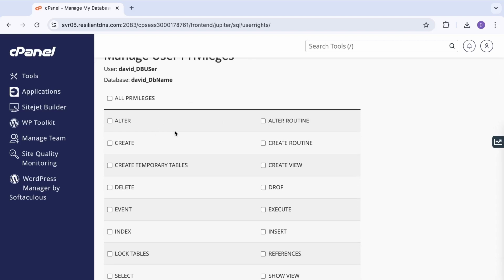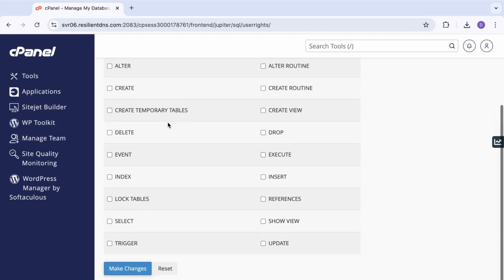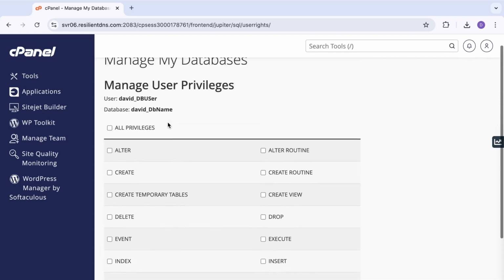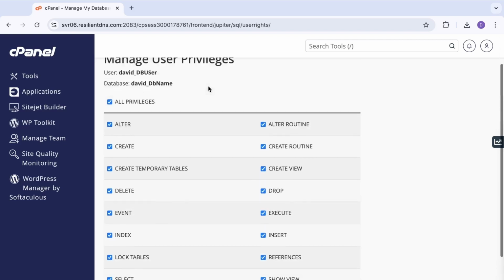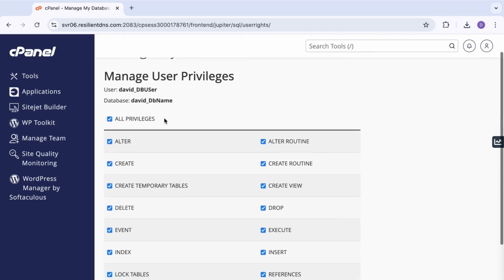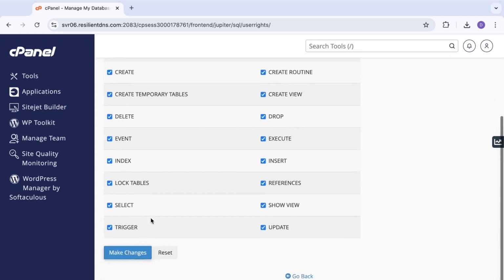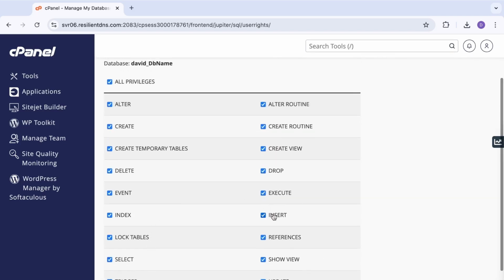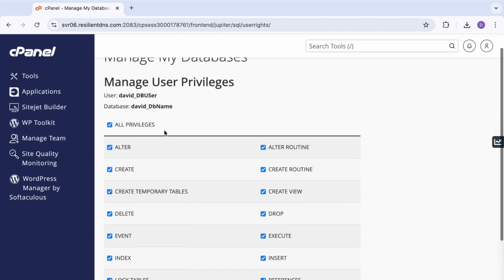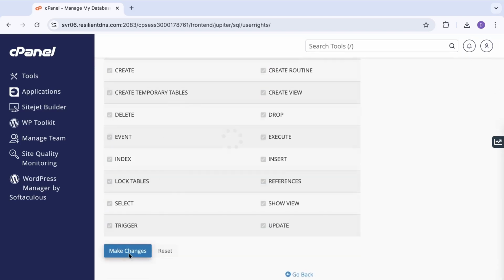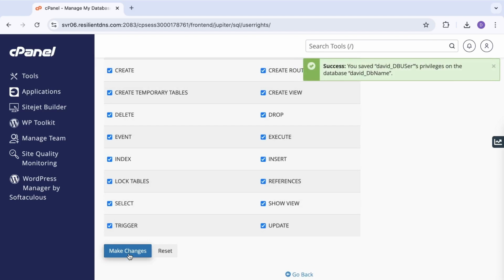These are going to be CRUD operations, okay? So the user is going to be able to create, delete, and change information right here, okay? What I suggest is you just allow all privileges. But if you don't want to allow all privileges to this particular database user, you can just go through the list and check those that you want to allow privileges for this particular user, okay? Once that is done, just click on make changes, right?